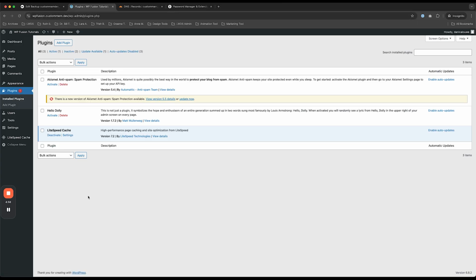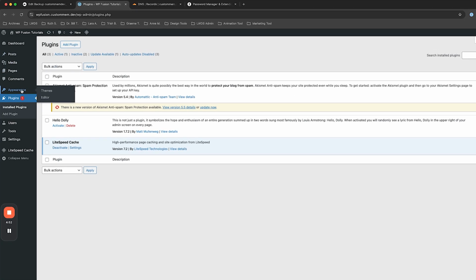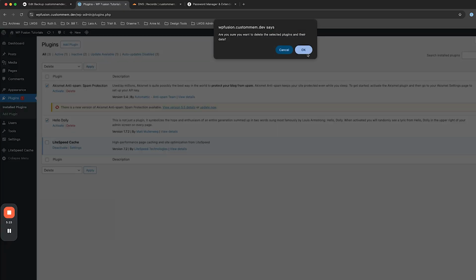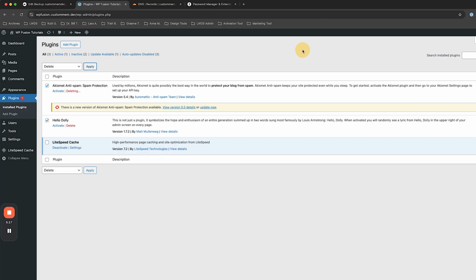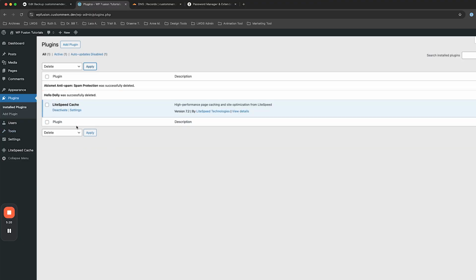SSL and backup are running. Next we're going to go to plugins. The first thing that I'd like to do is delete these two plugins, Akismet and Hello Dolly. But if you do need or are using or invested in Akismet, you can also keep that. On my end, I usually delete that because I use different spam protection whenever I need to. I'm going to keep Lightspeed because this is the one that I use with Run Cloud.